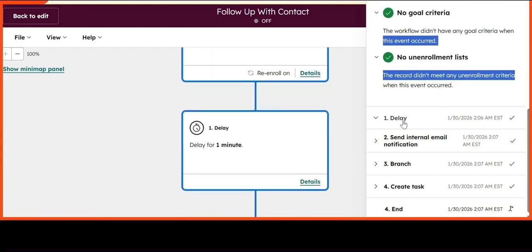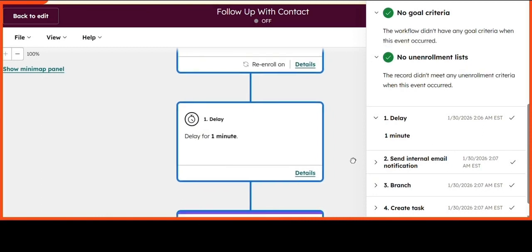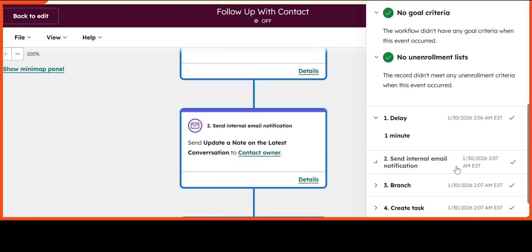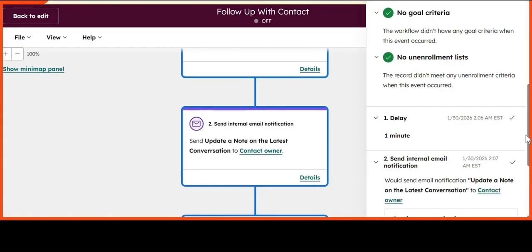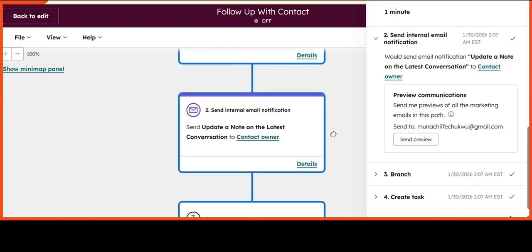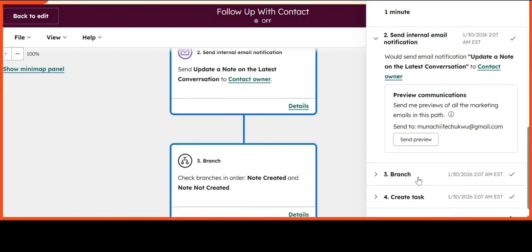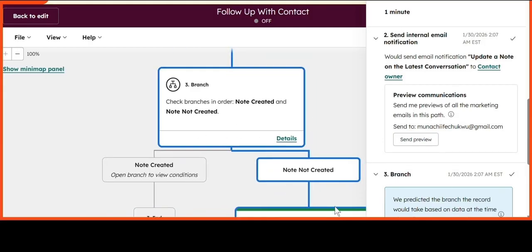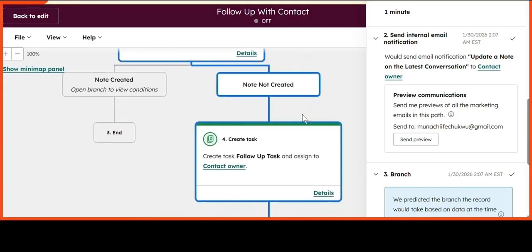This is supposed to follow the part where the note hasn't been created because there is no existing note on this record, but the lead status has been updated. Therefore, it's supposed to send out an email. You can check the preview while testing and see a sample of what your users are going to be getting, and then we are going to see the task that has been created.